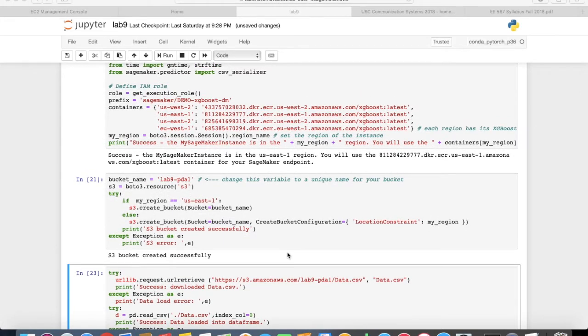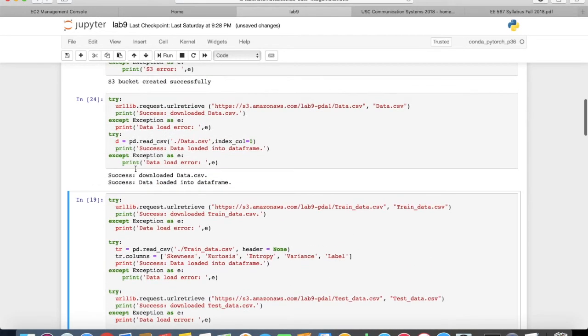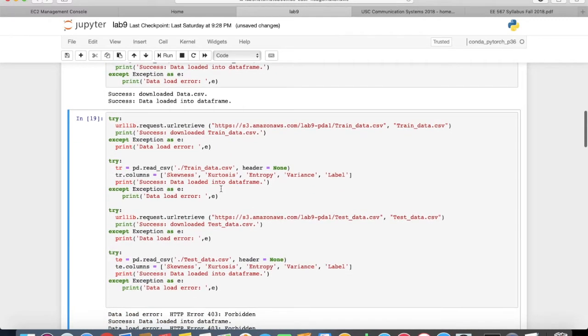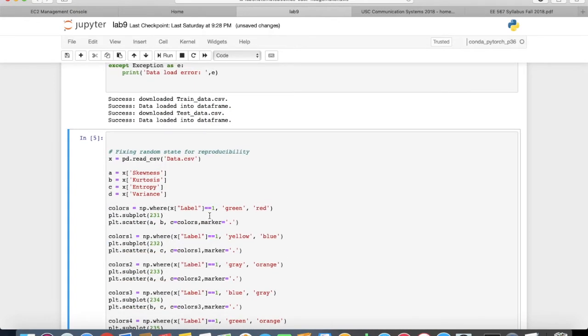To download our dataset, the 1372 instances we are going to use to train and test our machine learning algorithm, we are not going to upload it to a bucket manually, but we are using the code. So we are going to run the code. As you can see, it's downloaded and loaded into a data frame. Similarly, we are going to do that for the train and test data. We have split the data instances into two parts, 400 for train data and the remaining 972 for the test data. As you can see, you get the success output.